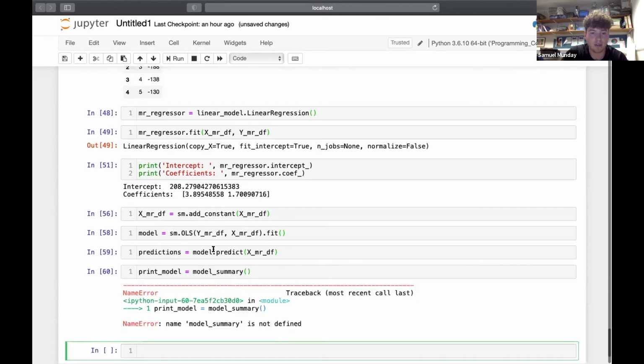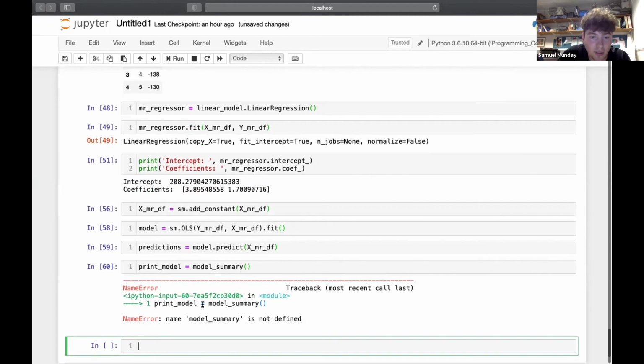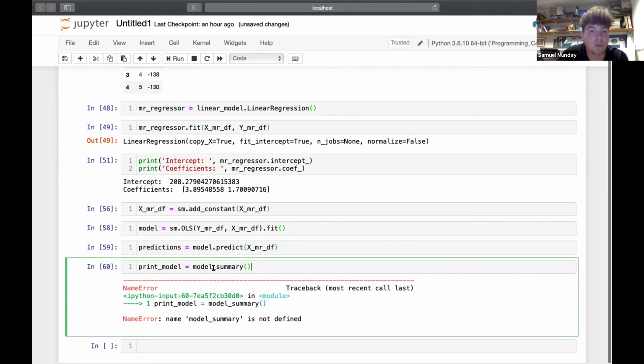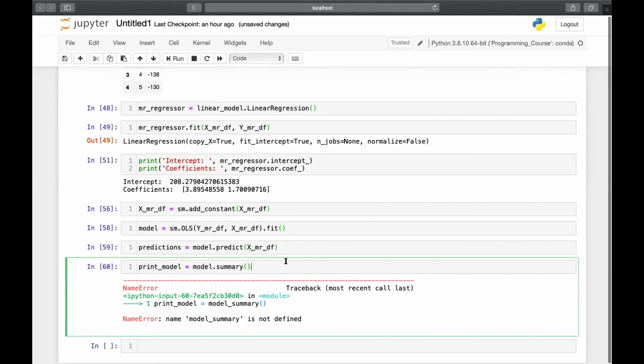If we run this, what have we done wrong here? Print model, model.summary. One of the joys of doing a live code along is when it all goes wrong, you have to try and figure out what's gone wrong. Here we go. That's what I've done wrong. It should be model.summary instead of model_summary.